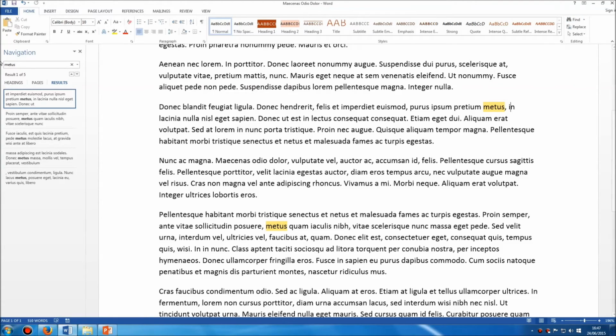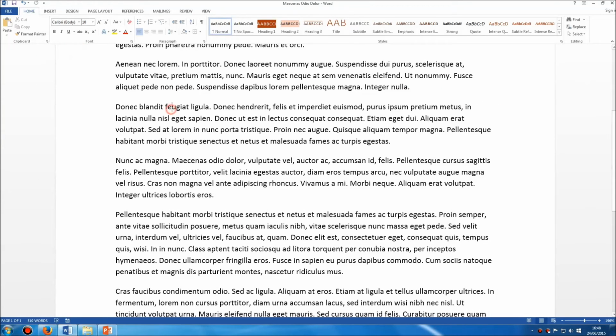When you've finished searching, then you can just simply close this navigation panel on the left hand side by clicking this Close button at the top. The alternative way of bringing up the Find navigation panel is to use the keyboard shortcut Control F. So Control F for Find does exactly the same thing as this button here.